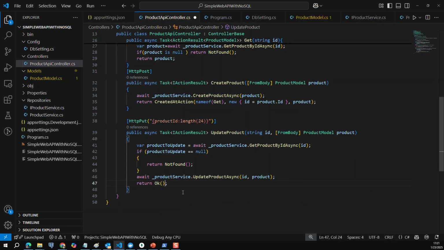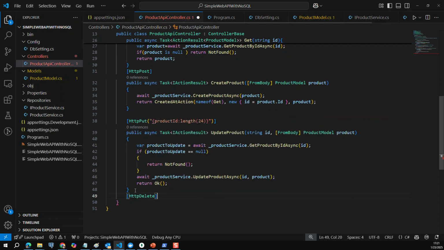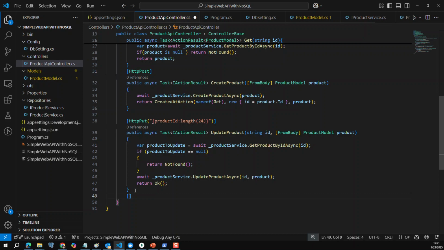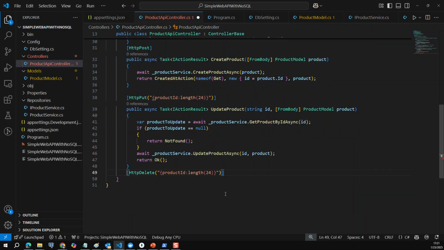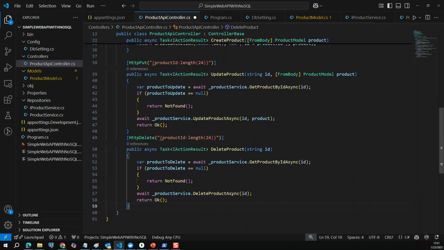So finally, I also need to add the HTTP delete. So in the HTTP delete, I also need to define the HTTP delete or like that. That's amazing. Okay. Oh, that's good. So let me recap.